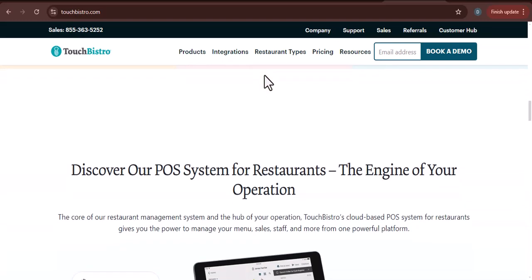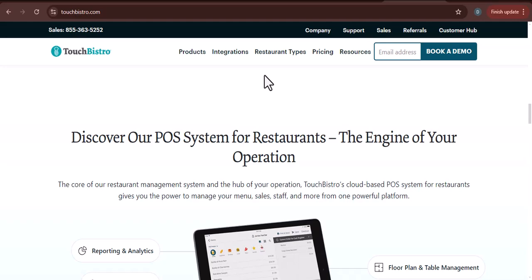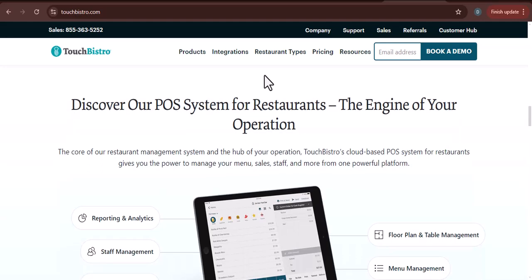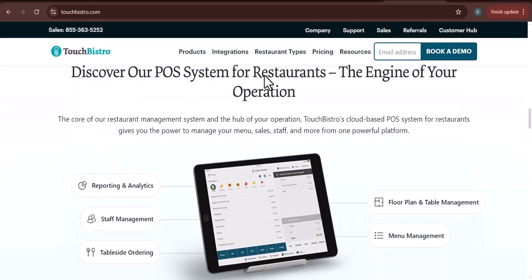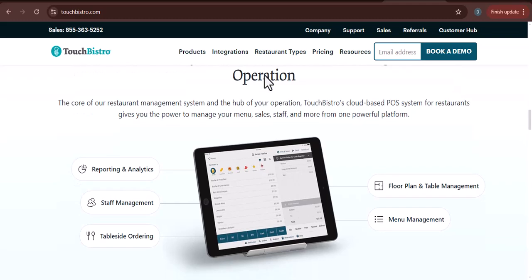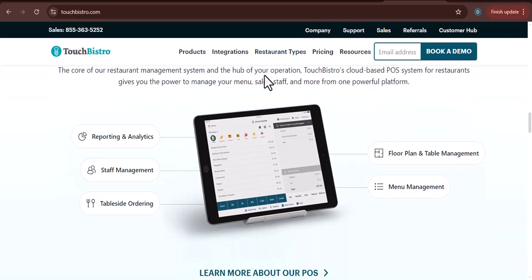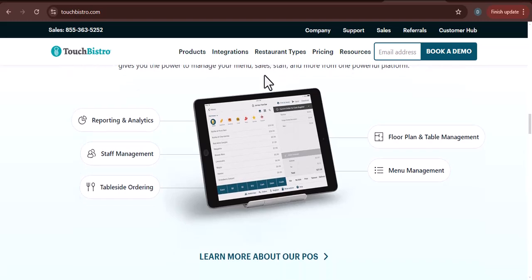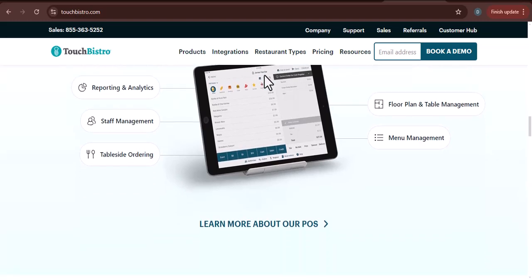Navigate to the menu screen. Once you're logged in, locate the menu screen. This is usually found in the main navigation bar. Select the menu you want to edit. If you have multiple menus, e.g., dine-in, takeout, select the one you want to work on.